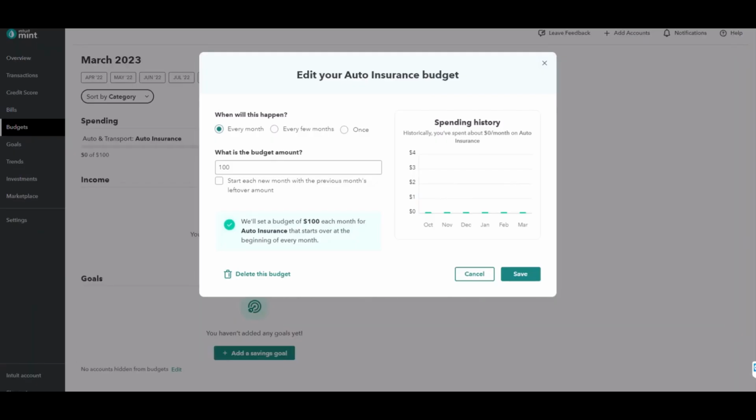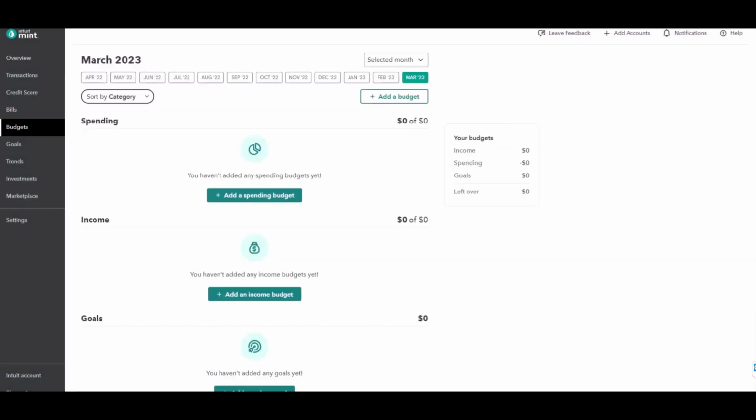At the bottom of the editing window, you will see a Delete this budget option. Click on it. Your selected budget will now be deleted from the Mint and it will no longer track spending in that category. You can repeat these steps anytime you want to delete other budgets you no longer need.